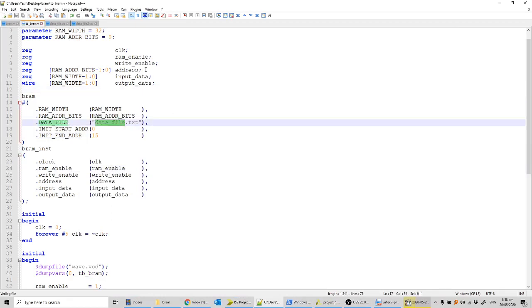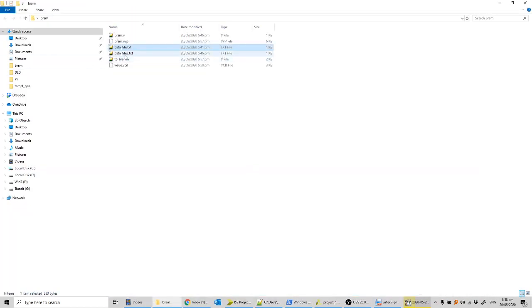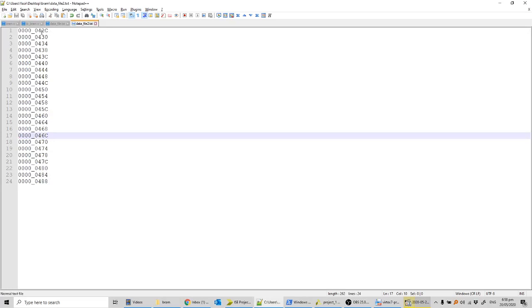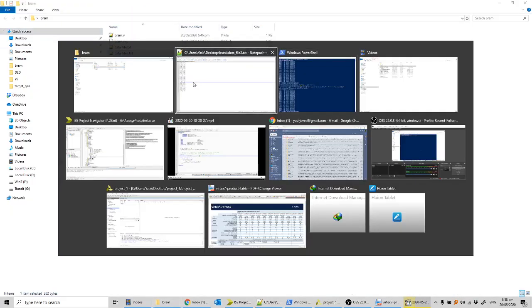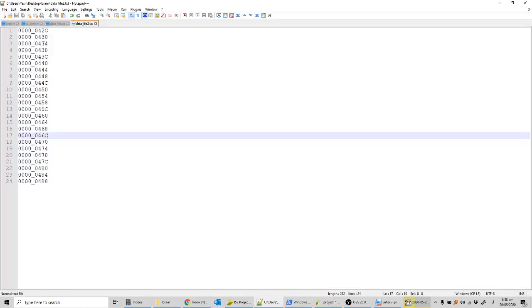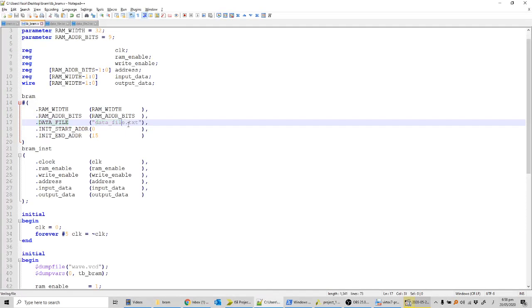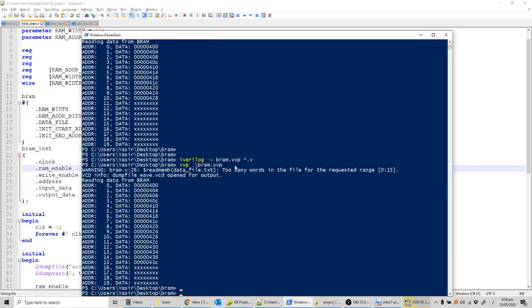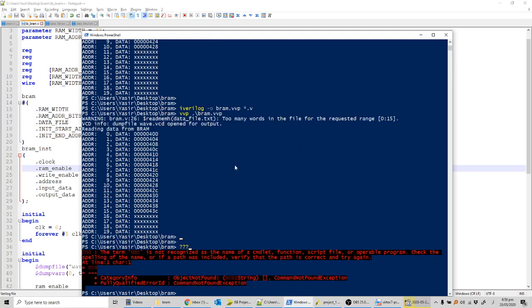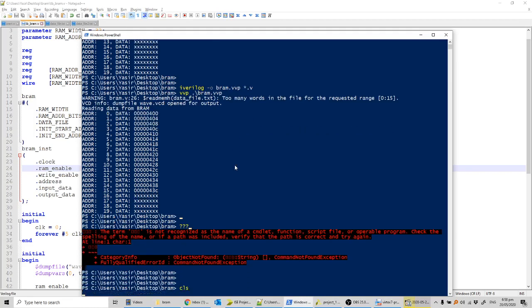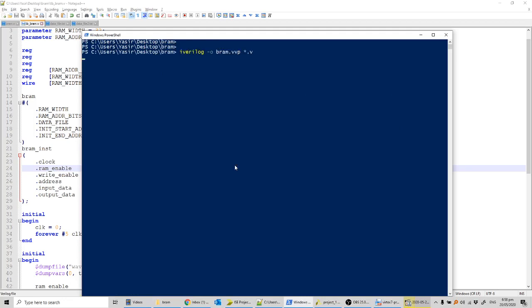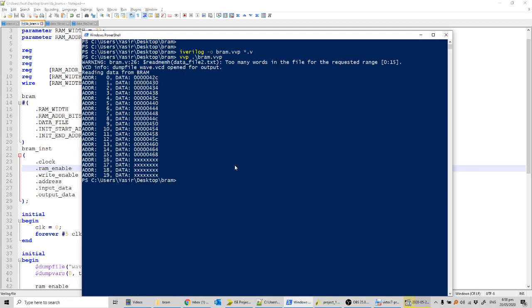Similarly, if I want to use a different file, I've created another file, data file 2.txt, that instead of 400 starts with 4 to C. If I just change the file name from data file to data file 2, then instead of data file, which was the default value given here, it will be overridden by this value. So now I should clear the screen, CLS, and recompile and rerun it. Now you can see that it starts from 4 to C instead.